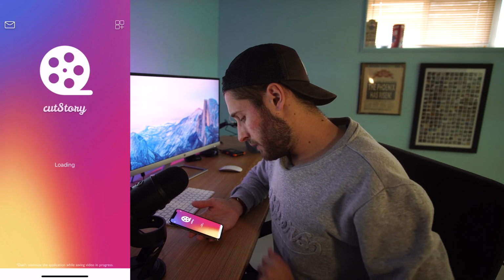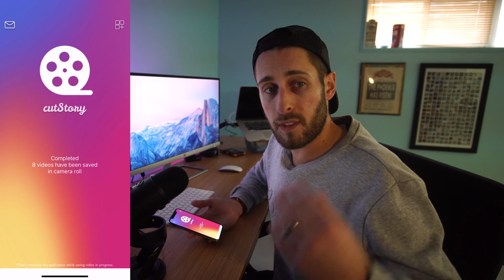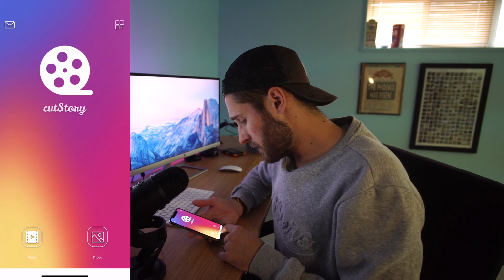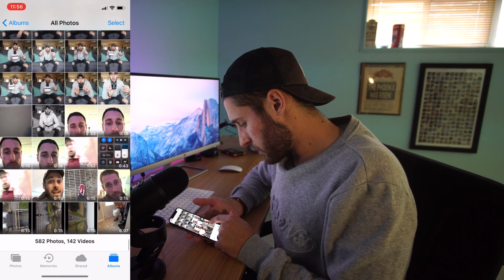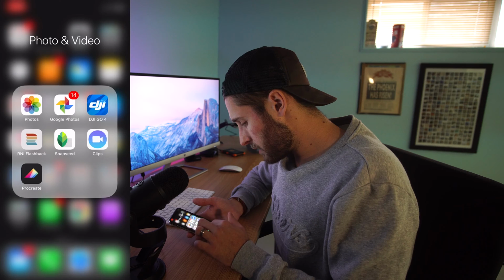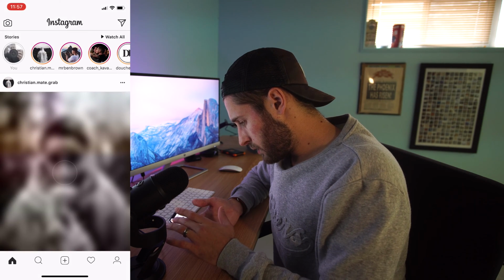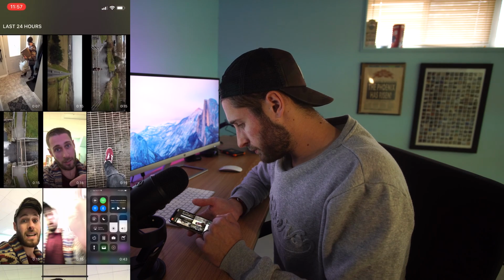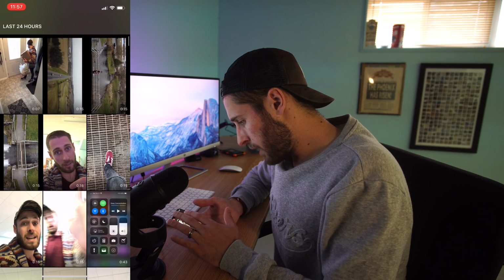So if we tap 15 seconds, it's going to cut down the video from however long it was into 15-second segments. So now, if we go back into photos, you can see it's cut the story down into 15-second segments so that we can now just go back into Instagram and you can just select the segment. And basically one by one you go through, select your segments and upload them in order, and that's it. So that is how I've been shooting my Instagram stories the last couple of weeks.